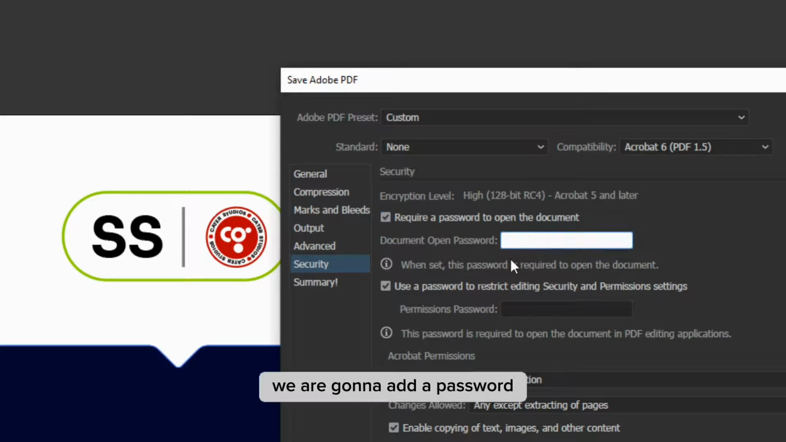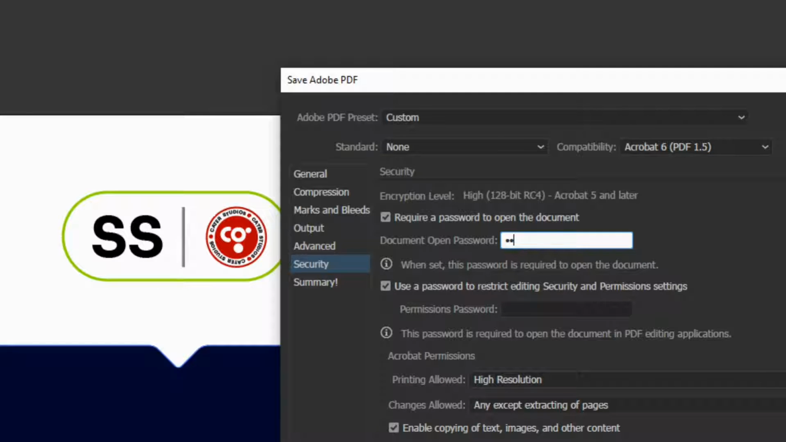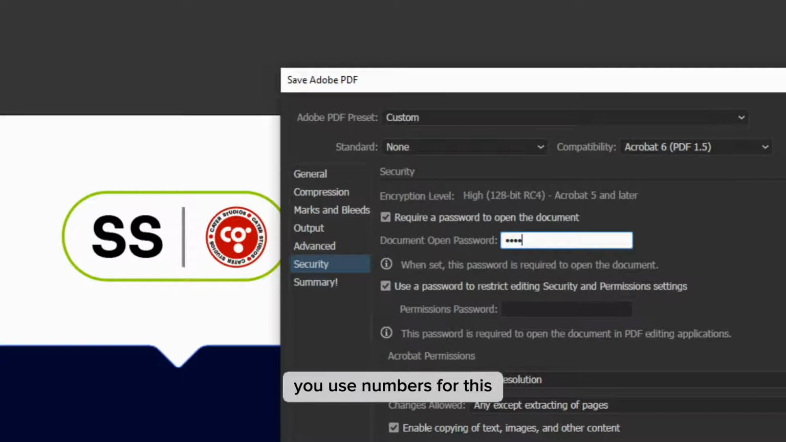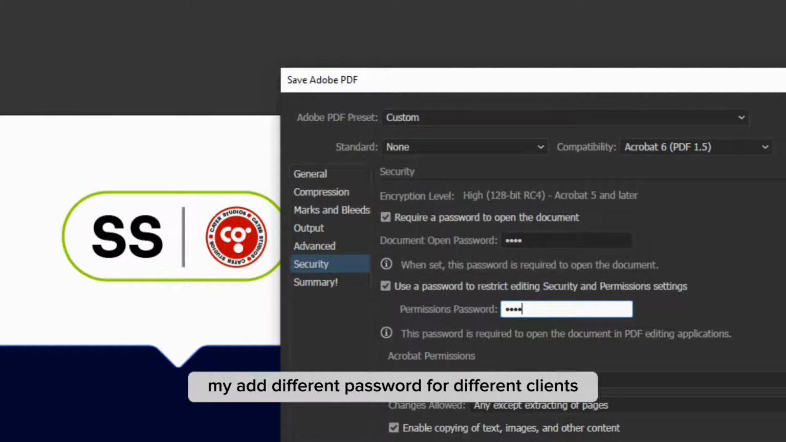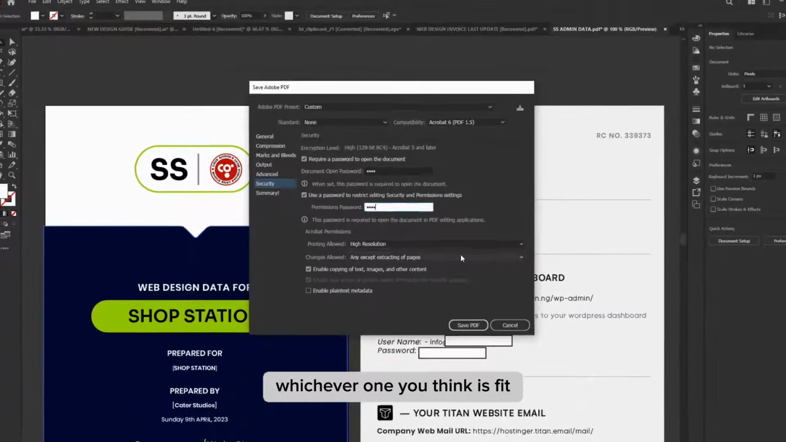In the first one, we are going to add a password. Okay, you use numbers for this. The second one, we add a different password. You can use 0101 for the main password, and the editing password you can use 1010, so that you can't just forget it. You might add different password for different clients. So use simpler password that you can remember. You can use 9090, then the editing password can be 0909, whichever one you think is fit.